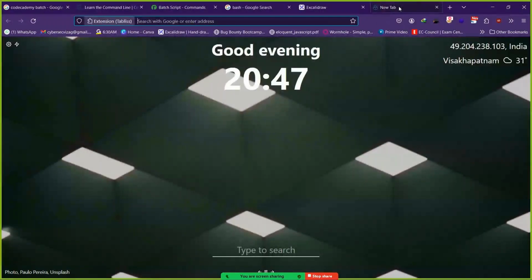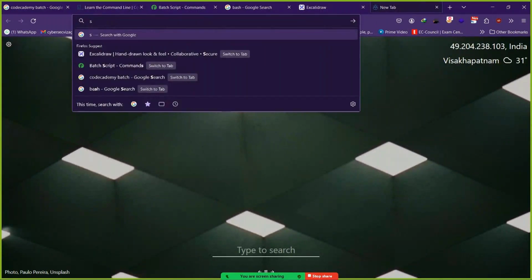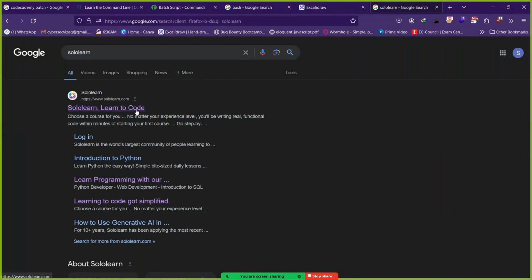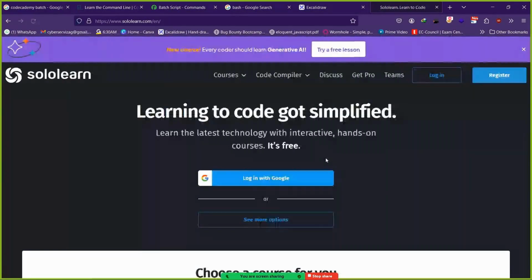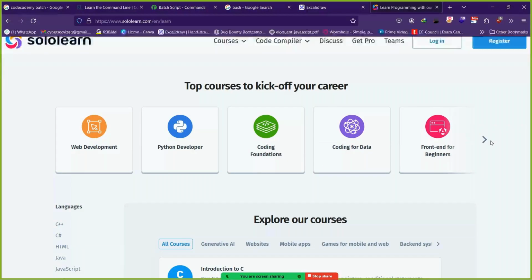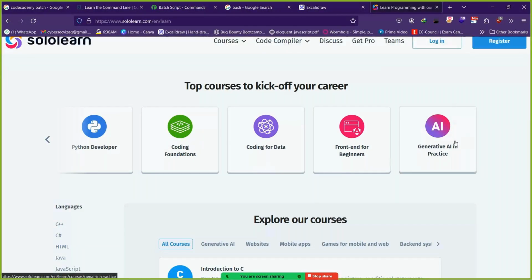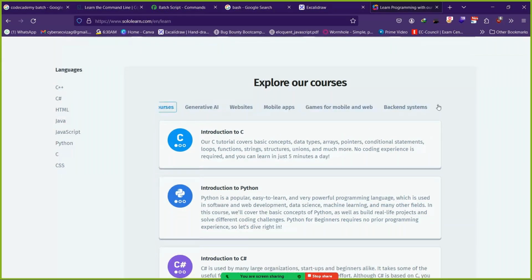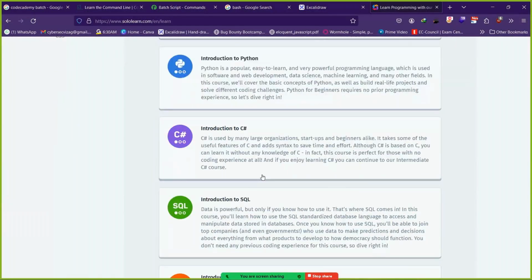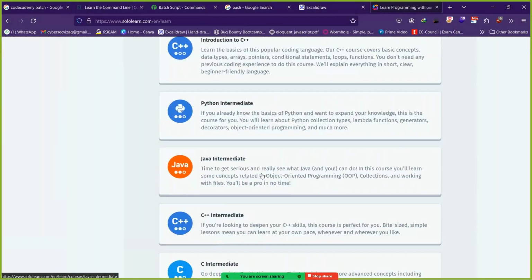I'm not sure if they're providing Windows language or not. So this is one good website, Solo Learn. I used to use this back in the day to learn programming. Solo Learn is also something very similar to Codecademy, but I'm not sure if this has command line coding or not. Oh, it has AI related programming languages, but no, I think you have to stick with Codecademy itself, Bhavin.